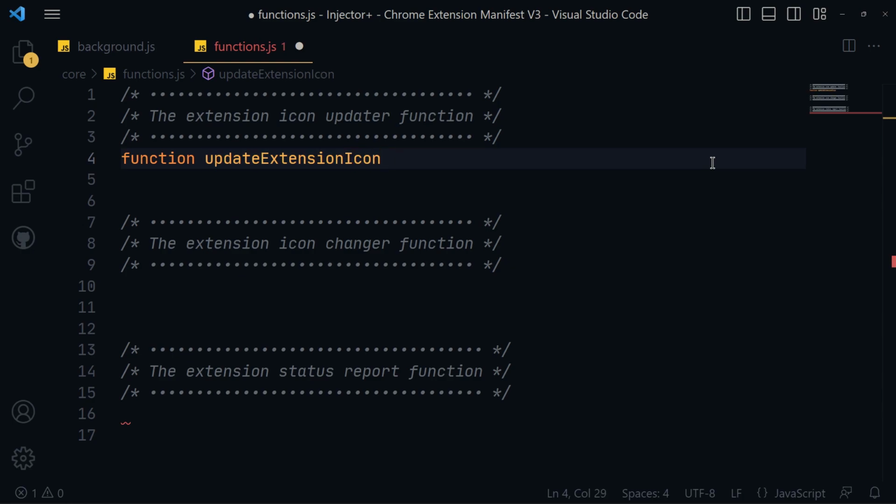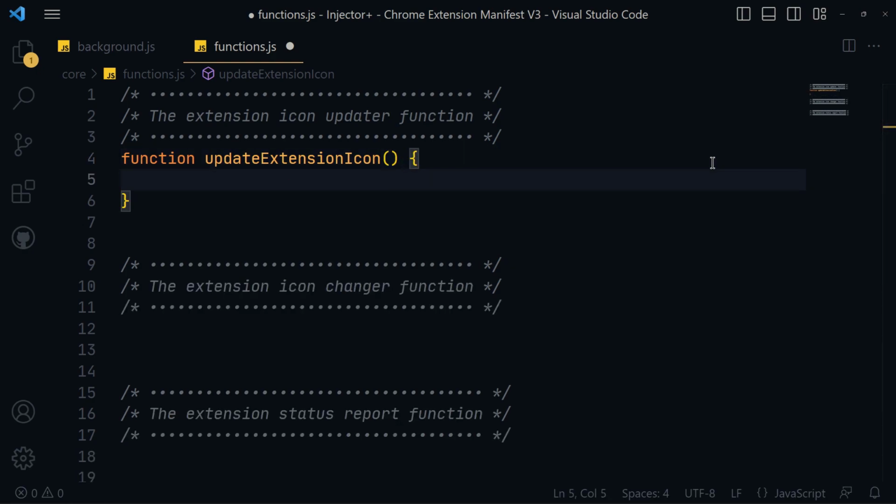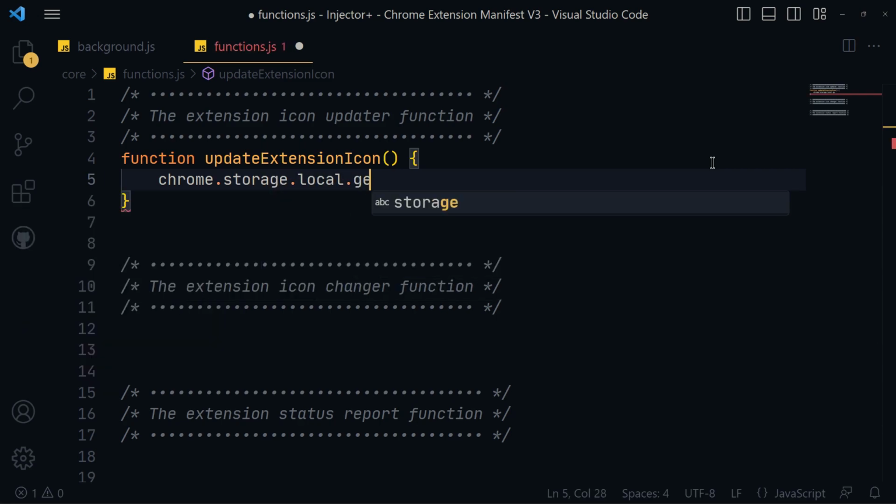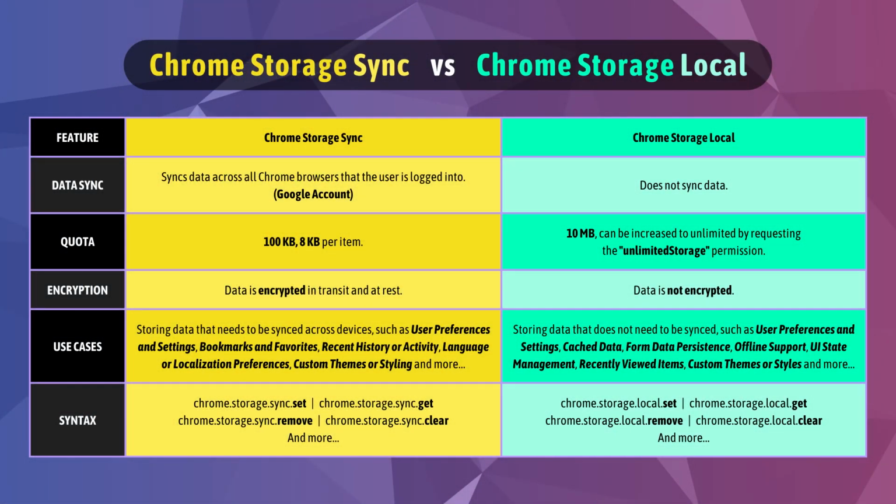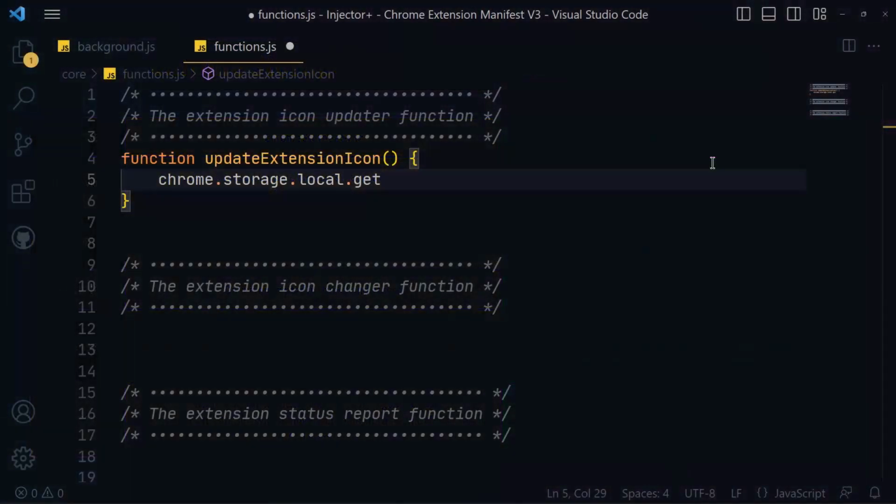By using chrome.storage, we can access and manage data in the user's local storage, including functions for getting, setting, removing, and clearing data. Right here, I've created a table outlining the differences between Chrome Storage Local and Chrome Storage Sync. You can choose one of them based on your needs. In this case, I will use local storage. Okay, let's return to the function. I'm retrieving the state from Chrome storage.